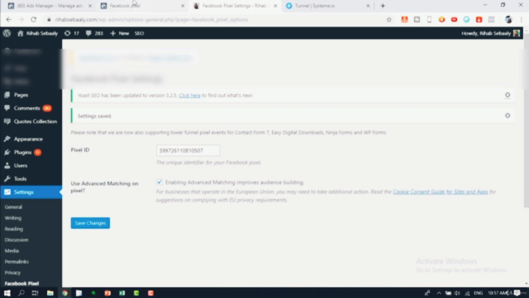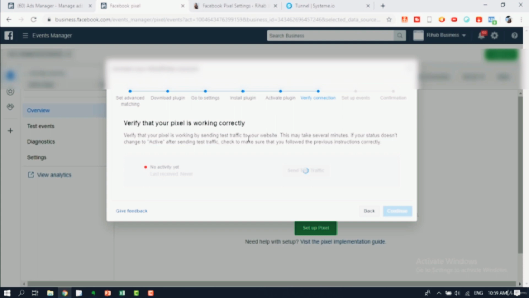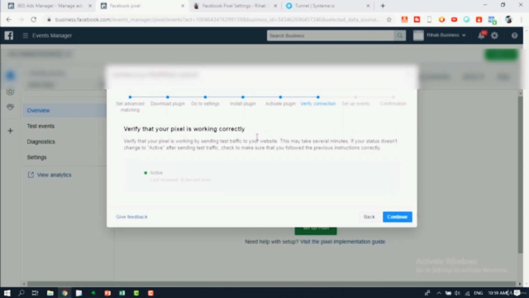I'm going back to my Facebook in here and I'm going to paste my website URL like this and I'm going to send the traffic test to make sure that the pixel is activated on my website. The test will take a few minutes. You just have to make sure that the result at the end is active. So in this way, you will know that your pixel is working on your website and it's registering all the things that are happening there.